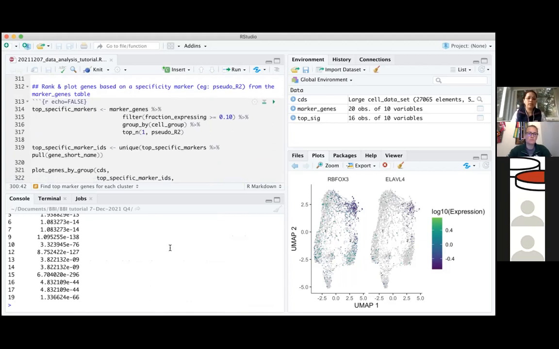Now what I want to do is find some top specific markers based on a specificity value from that table. These specificity markers, like I said, tell you with more confidence that a gene is expressed in a particular cluster. So here I want to use the pseudo R2, which is a value calculated by the function top markers and added to that table. So I am saying that using that specificity marker, filter out the top one gene from each cluster. And since I have only 2 clusters here, it's going to show me only 2 genes, one from each cluster. So I'm going to run this part and I'm going to explain what each part means.